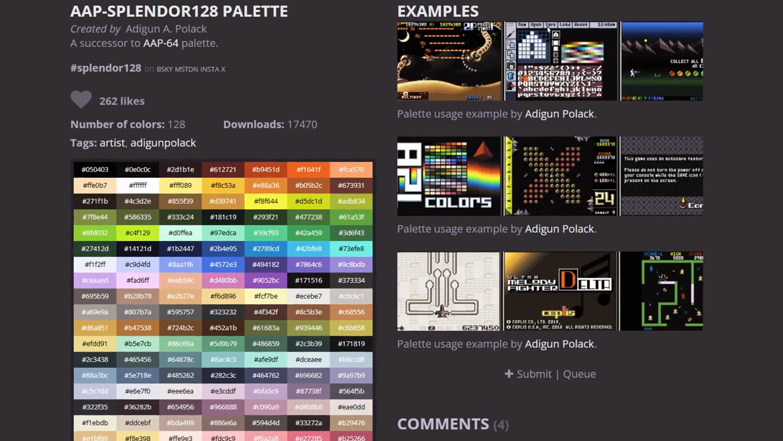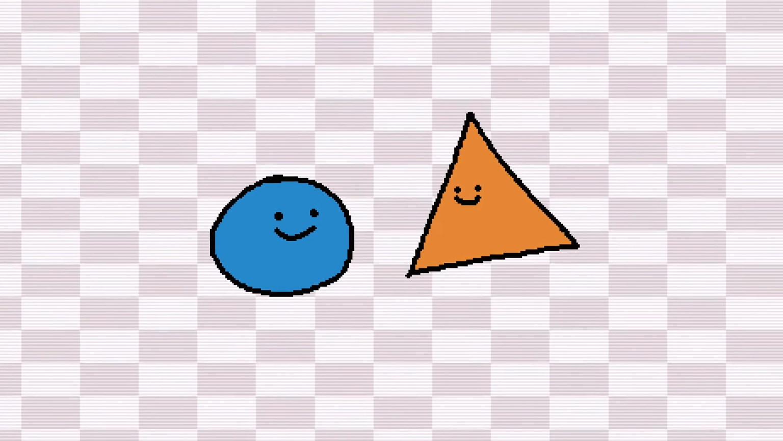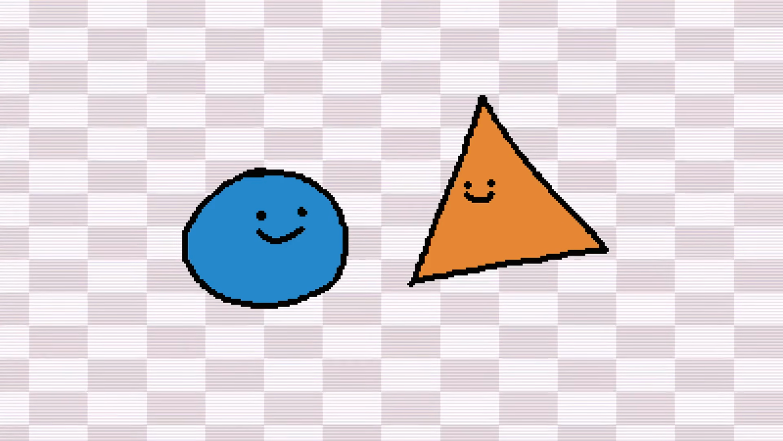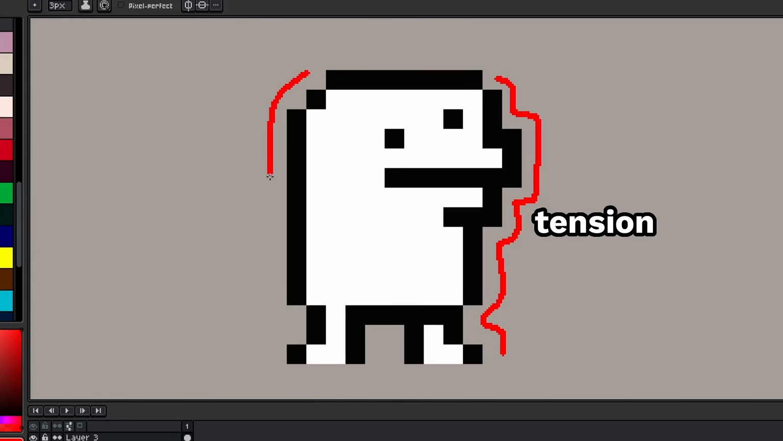My color theory is a bit weak, so I mostly lean on existing color palettes. I really like the AAP Splendor 128 color palette. Contrast, or tension and relief, can be found not just in complementary colors, but in so many other things. Like shapes, for example. Look at my boy, Garbanzo. Along his front there are so many changes in angle and movement, but when we go around to his backside, it's literally just a straight line.